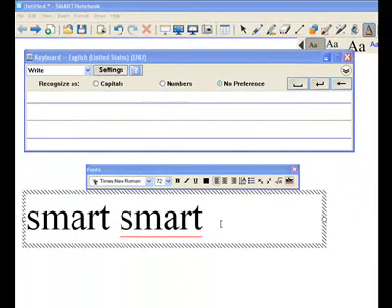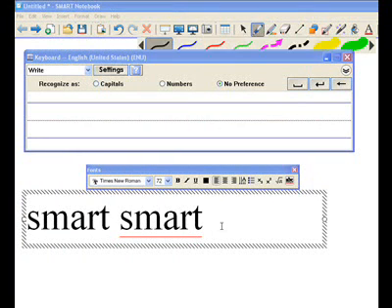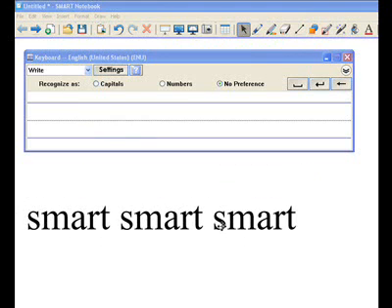Let's go ahead, let me come back, make sure I'm in my text box. Now I'm going to go up to my smart board and I'm going to write the word smart. And as you can tell, it did recognize my handwriting and it converted that text into speech.